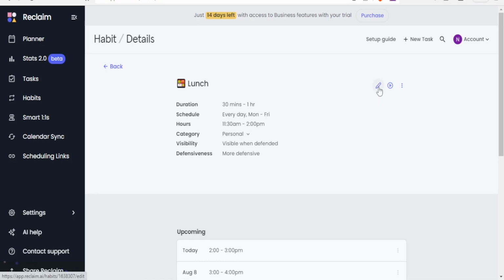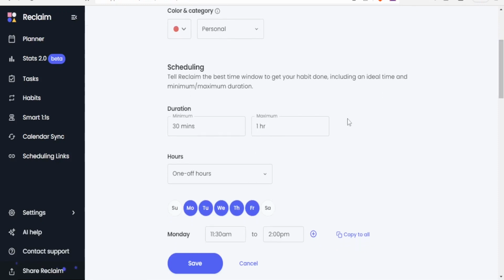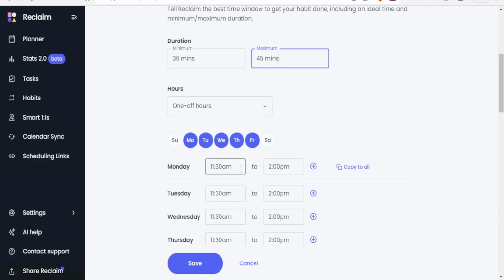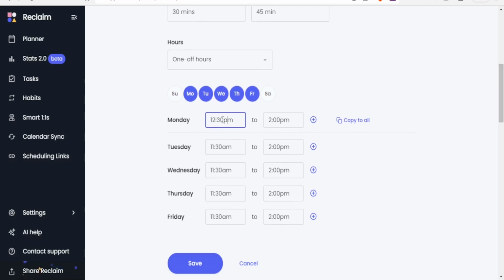So you can edit this schedule for your habit. So you want it to be still under lunch. And then down here, you want the duration to be between 30 minutes to 1 hour. Maybe we can say 30 minutes to 45 minutes. And then you want the time for your lunch to be scheduled between a certain time. Maybe you want it between 11 to 2, that's okay. But you can also change this to be between 12:30 to 2 p.m. If this is what you want from Monday to Thursday, or maybe Monday to Friday, you want your lunch to be between 12:30 to 2 p.m., you can click on copy to all.